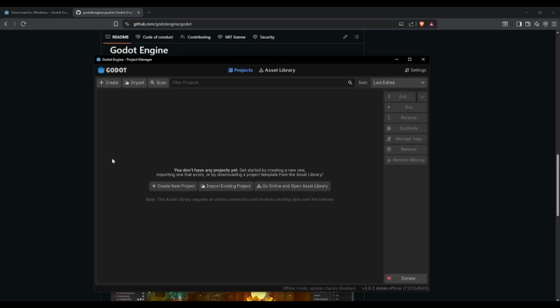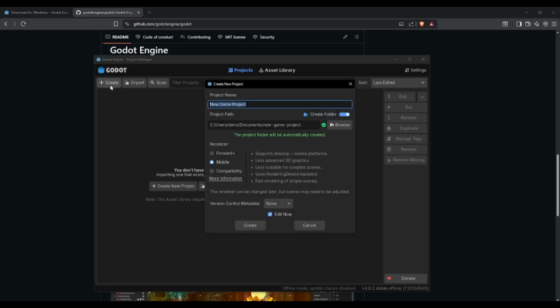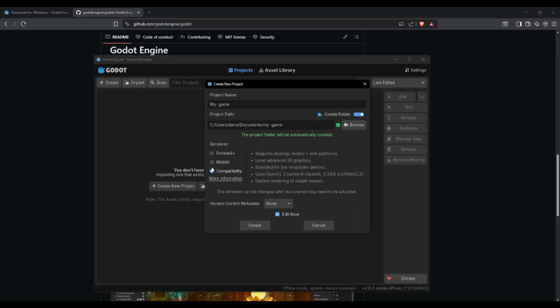In the project manager, just click on the Create button on the top left corner. A pop-up window will appear with several options to configure. We need to give our project a name, select a storage location, or leave the default option. Then we can select the render mode. Any option is okay for now. We'll go into details later.